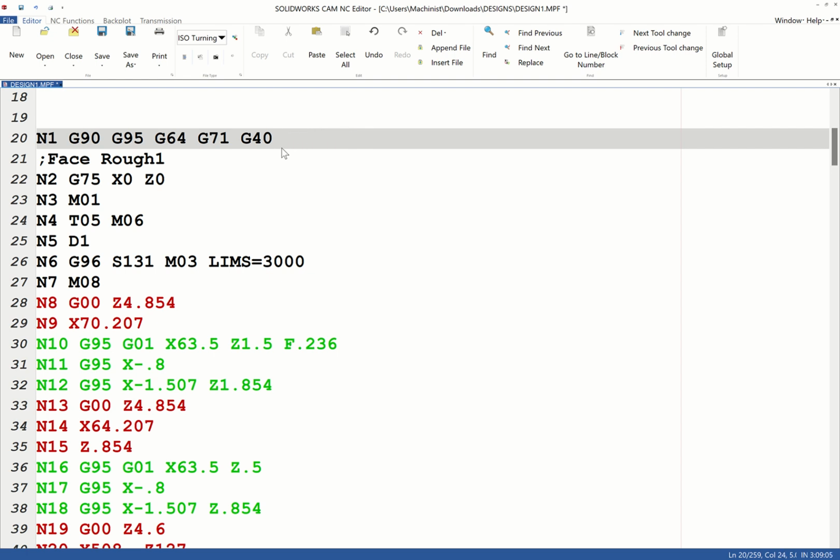If you're also using tool nose radius compensation, you have G43, G42, and G41. Each one you need to know its meaning and how it compensates the tool. Or you have G40 to cancel any cycle that was there previously. So each code has its own meaning. And then I go to my tool.